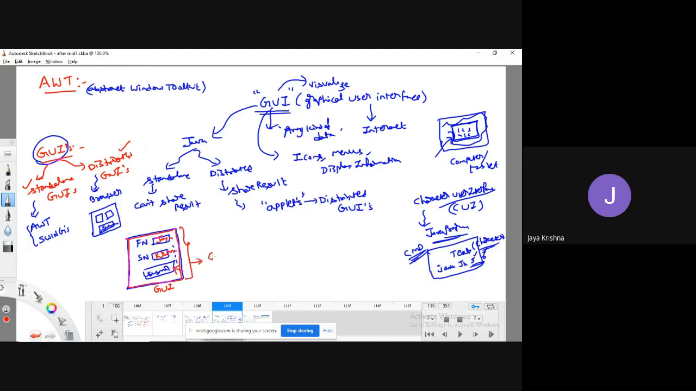It is a collection of GUI components. Everything is a component. First name is a component, which we call a label. The text field is a component. Second name is a component. This text field is a component. The submit button is a component. So this we can call a user interface. Why are we calling it a user interface? Because the user is trying to interact with this window.